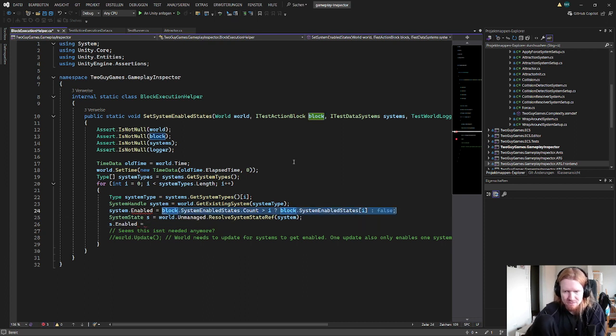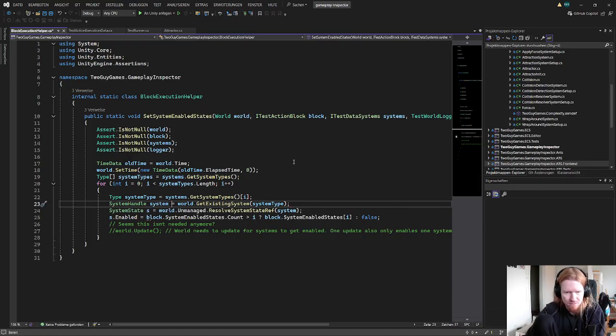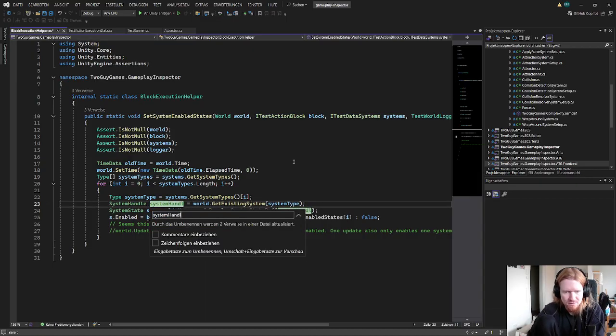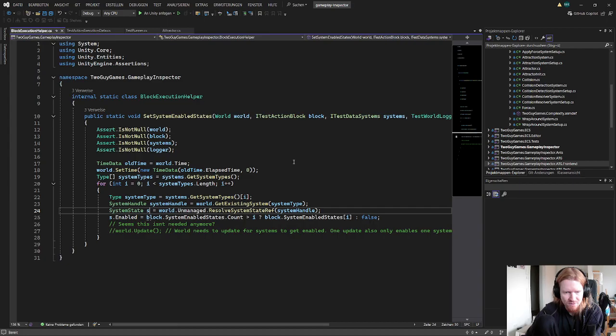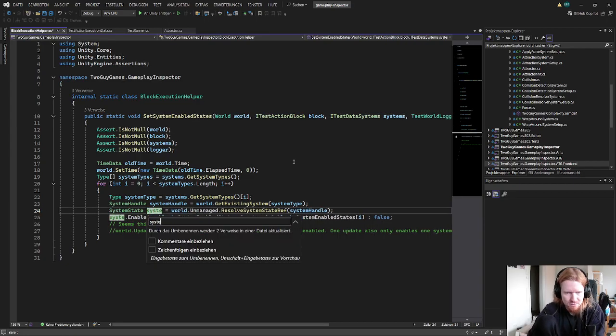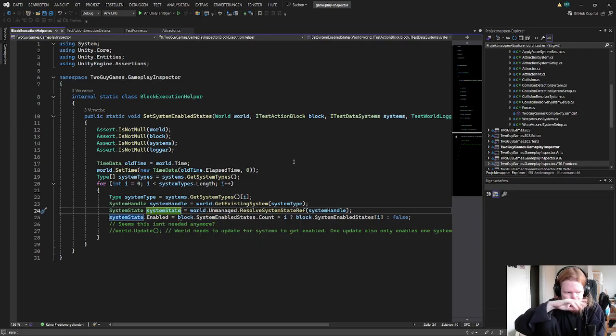Enabled is this. System handle. System state. So the goal is to implement testing so you know which blocks it tries to delete or merge. Well, yeah, essentially.